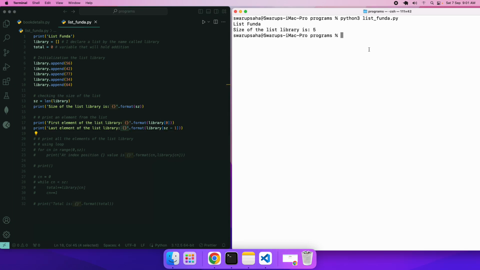So let me see that as well. And here it is. The first element, the 0th position, is 56. That's what we are seeing over here, and the last position is 64. That's what we are seeing over here.